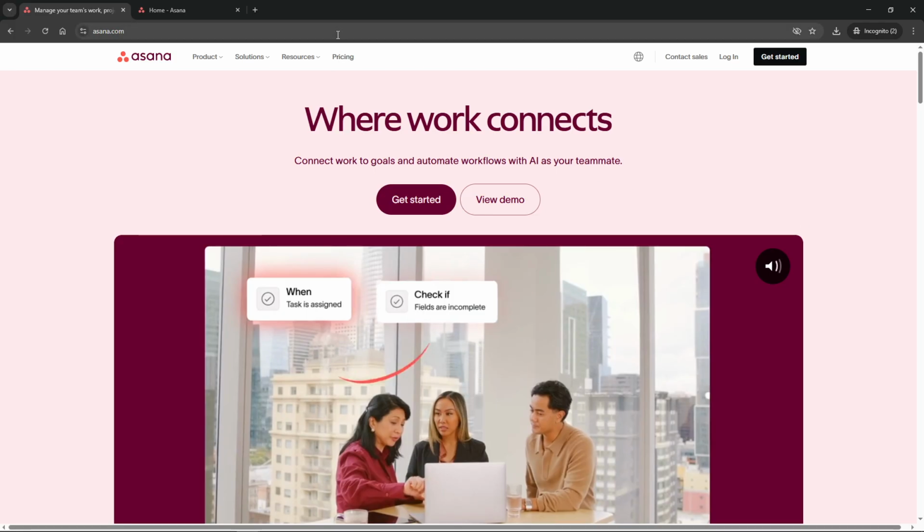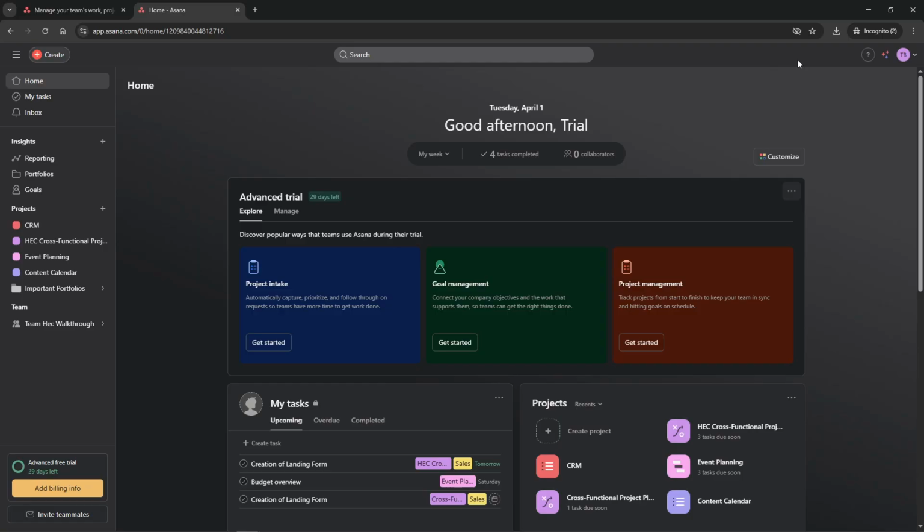First, head over to the Asana website at www.asana.com. If you're not logged in, simply click on Login to access your dashboard. If you're new to Asana and don't have an account yet, look for either Get Started or Try for Free and follow the prompts to set up your account. Once you're all set up and logged in, you'll have full access to your project dashboard, which is where the magic begins.